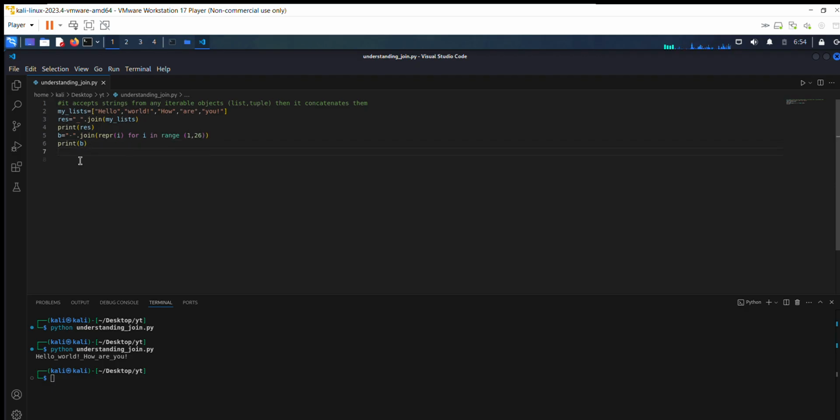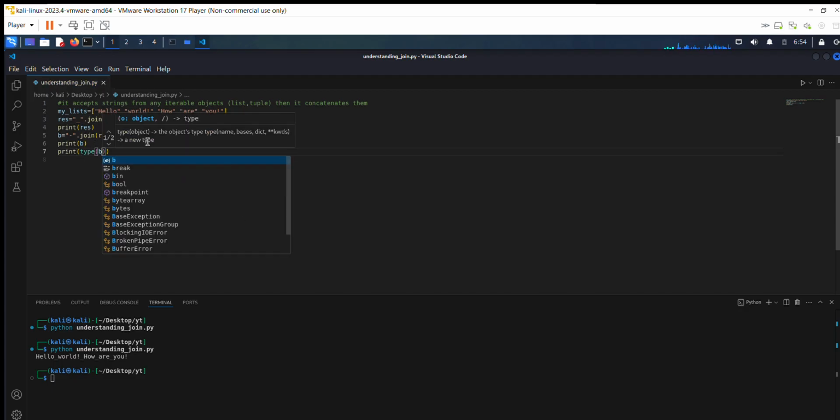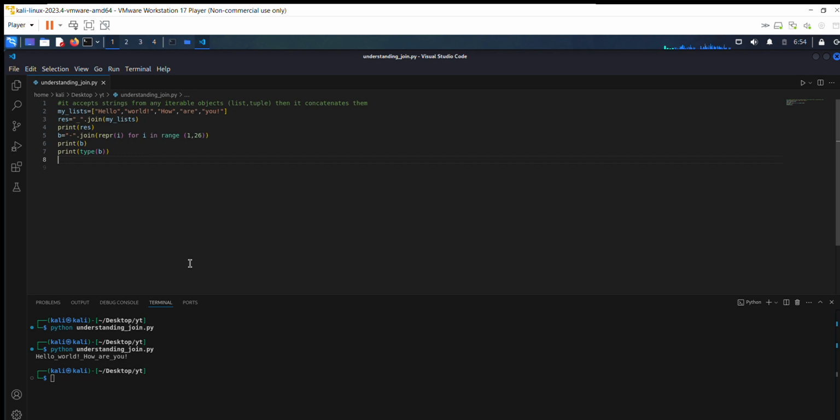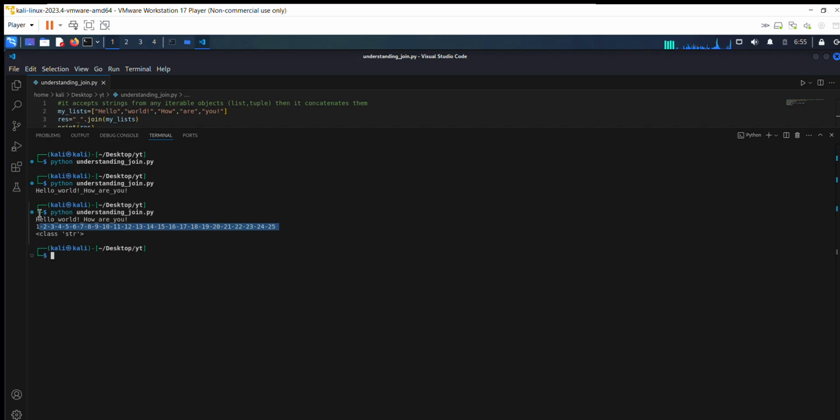Also let us try to print the type of our b. Yep, let's go. I think it would work. Let us see now. Yeah, we are getting the required output, numbers from 1 to 25 with a dash separated between them, and we can see that we are getting a string object as an output from this join function. Okay, so yeah, we are done for this video now.